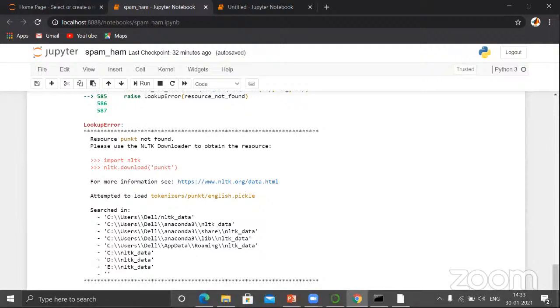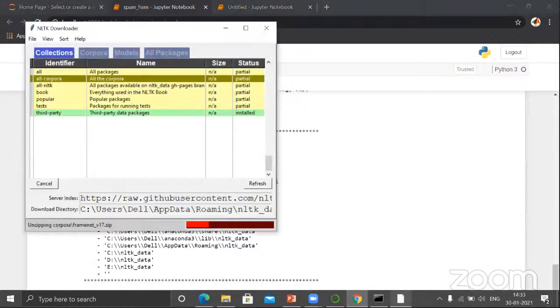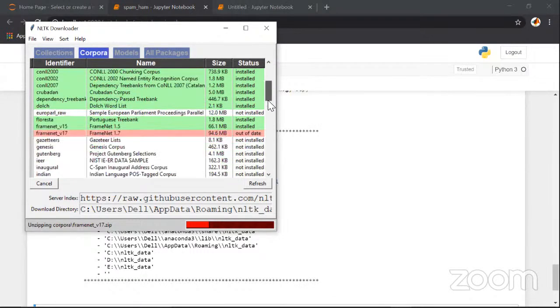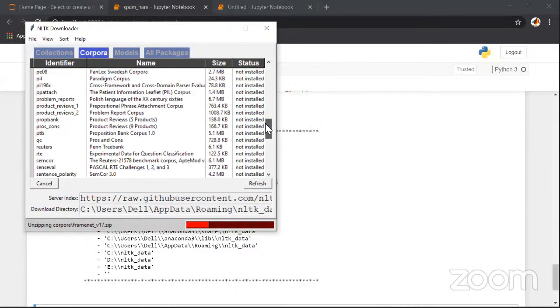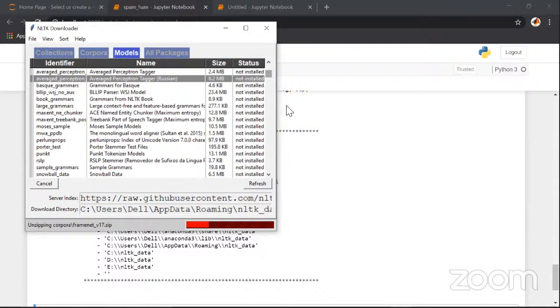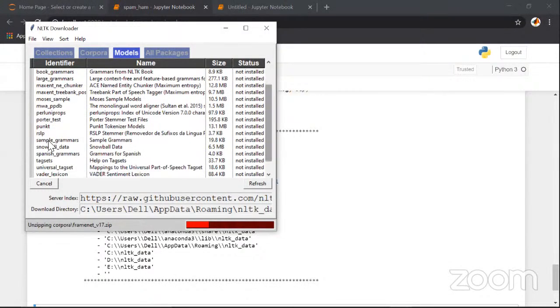Now you can see I'm just going with the same NLTK. So actually it is downloading, and it will take some time. Now I'm just downloading here, wait a minute. Just a minute, I need these packages.